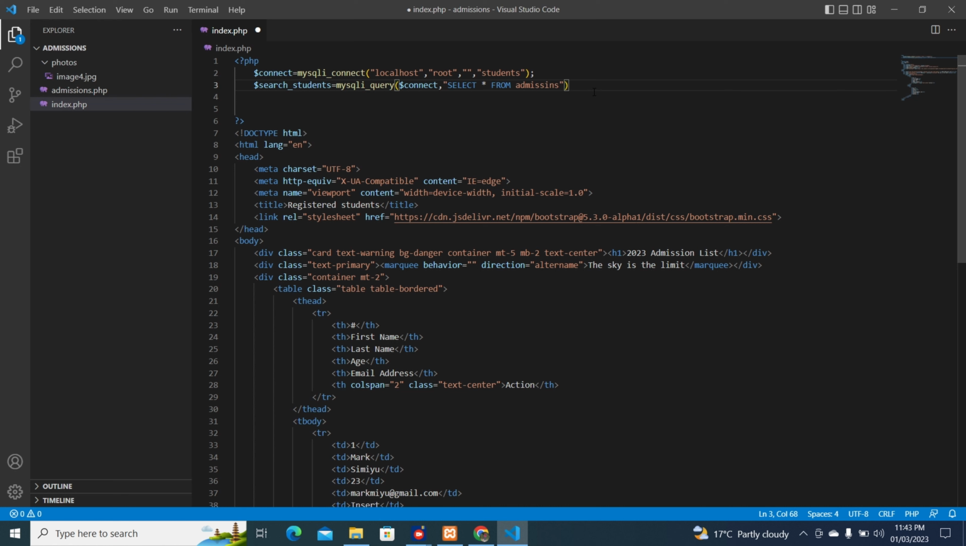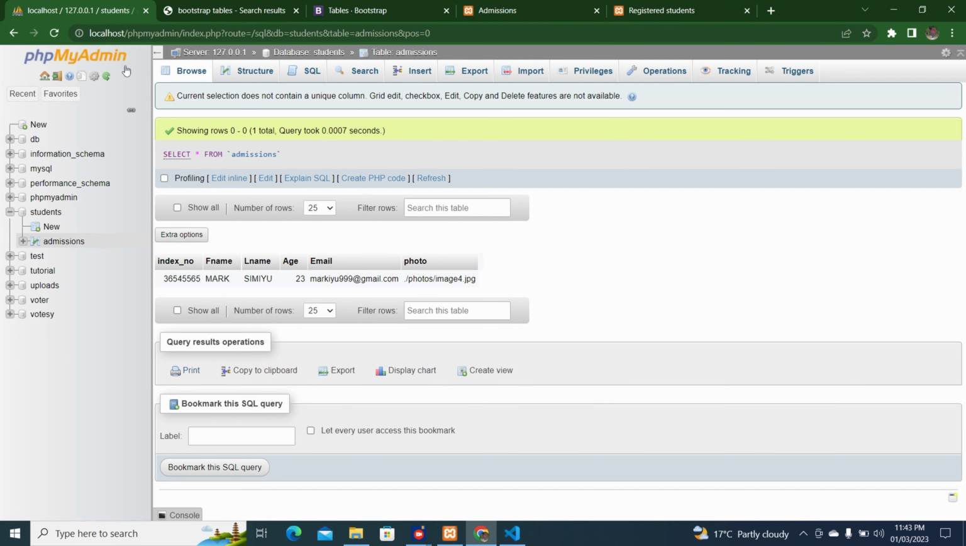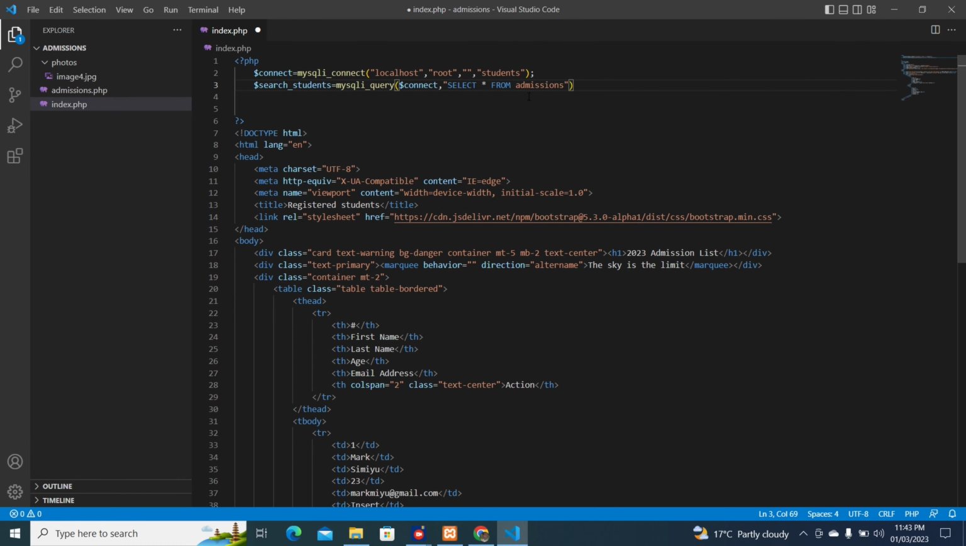Admissions is none other than the table that we've created here. This table that is here is called admissions. It does contain everything about the students. So select every data from admissions. No restriction. We're not going to use a where clause. I think this one is okay now.